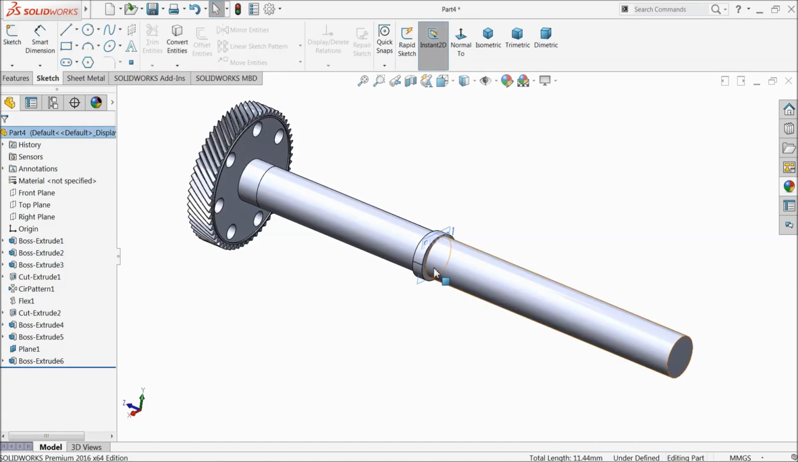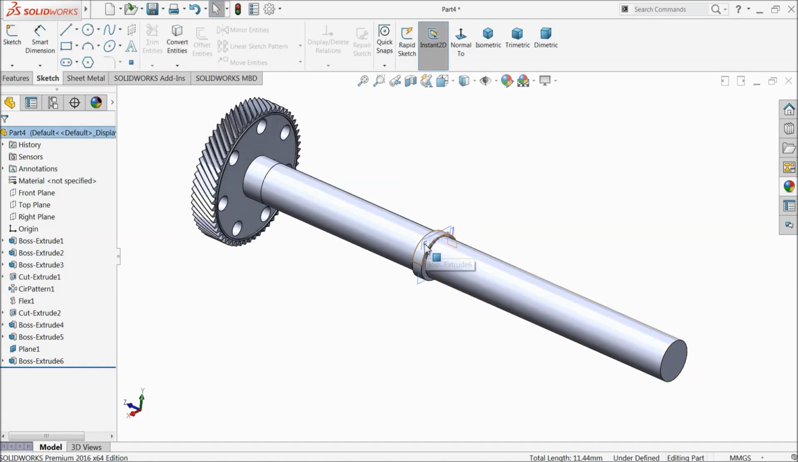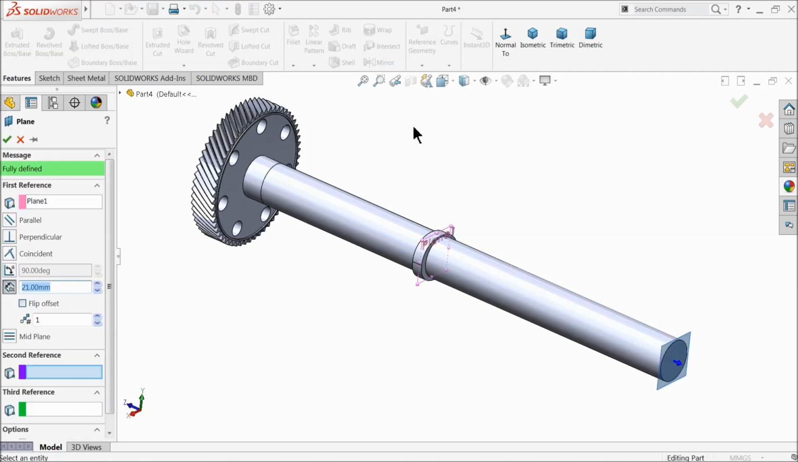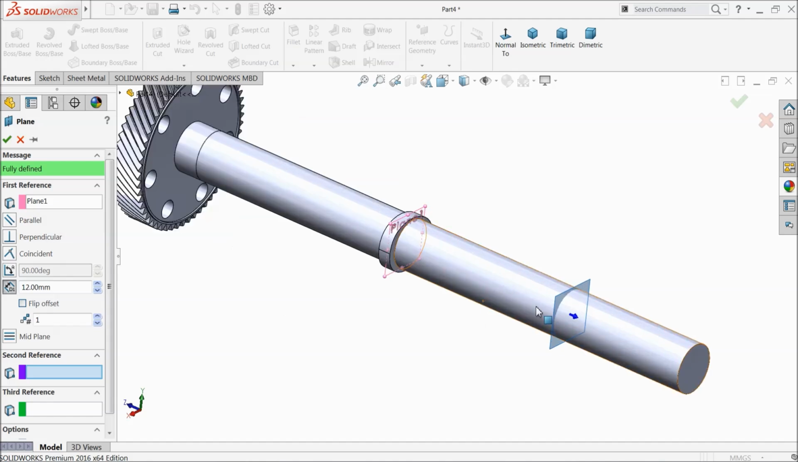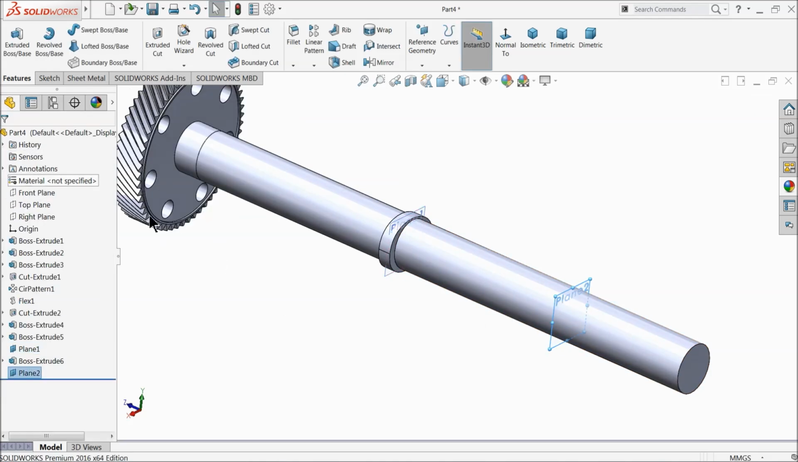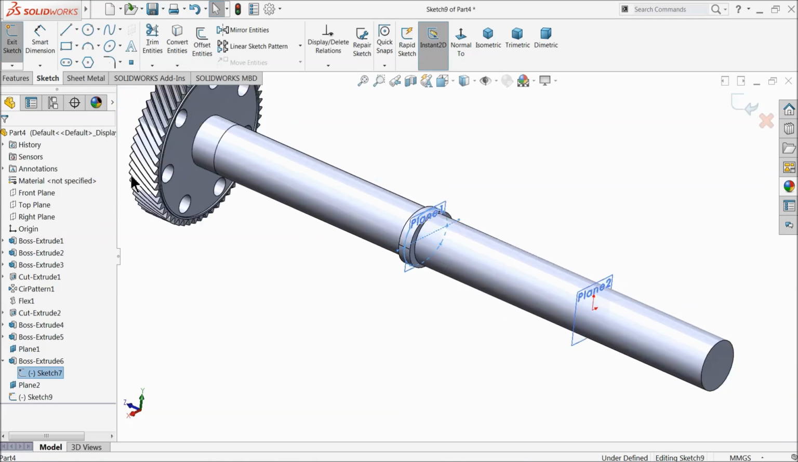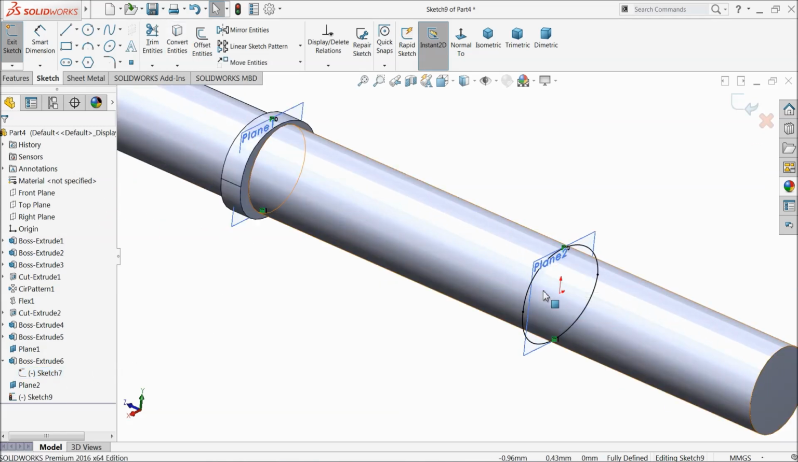Now here we need to create one more camshaft body. So do one thing, just create one more plane. So select plane 1, plane, and create one plane just 12 millimeter ahead. Okay. Now select plane 2, sketch, and select the previous sketch for cam. Once you select and click convert entity, now see here it's converted here.